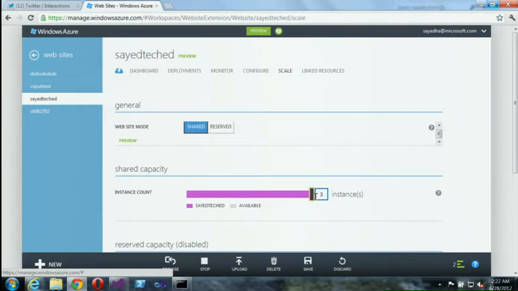Another way for Azure websites to get dedicated resources is to switch it into reserved mode. This is a paid offering, but if your Azure website is getting a lot of load and you want to make sure that you're able to handle that, you can put it in reserved mode, which will give you a VM on your own, and then you can scale that as well.